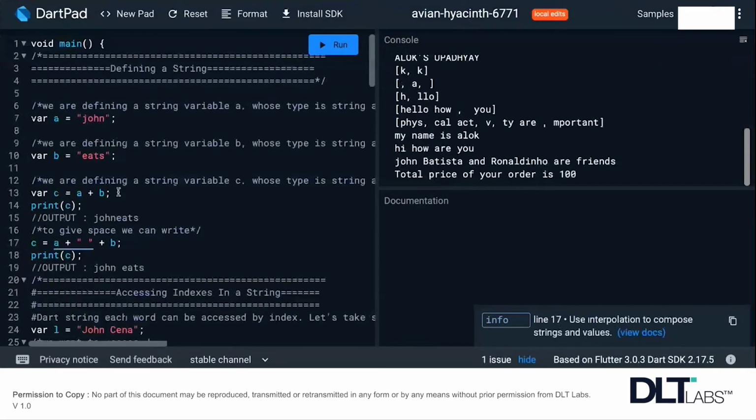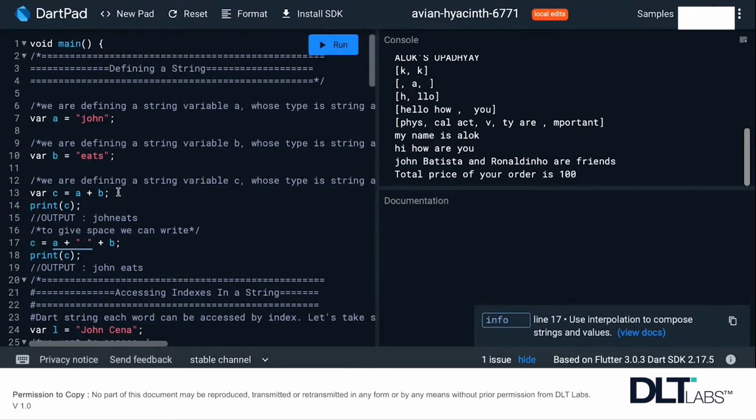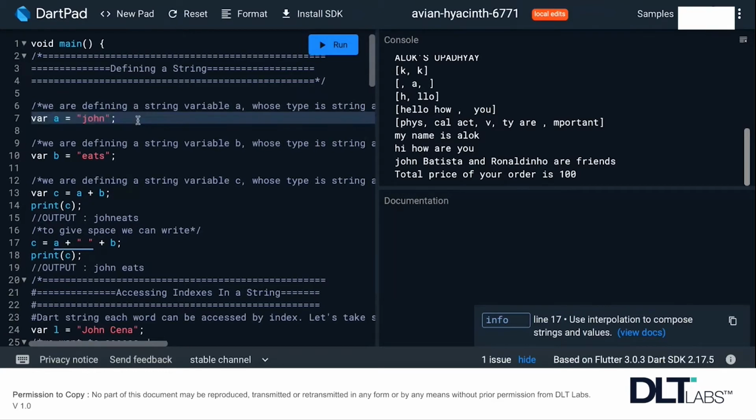And here, whatever you see is the code example of the string. I have already discussed this void main, which is the entry point. This is line number 7 where we are creating a string variable. The name of the string variable is A, the type is string, and the value of this variable A is John. I have already discussed type inference. Due to type inference, the compiler knows that the type of A is string.